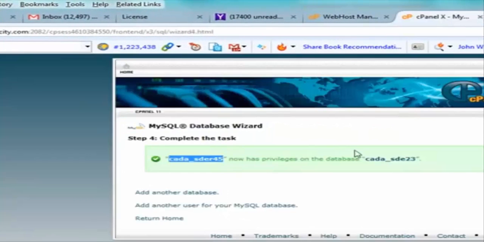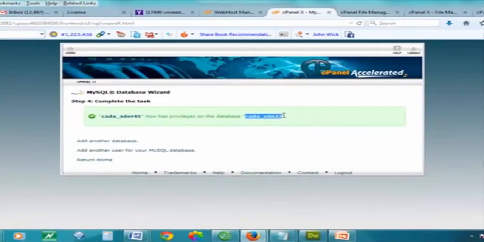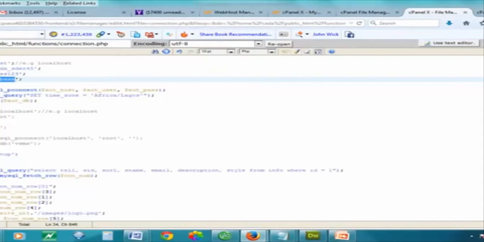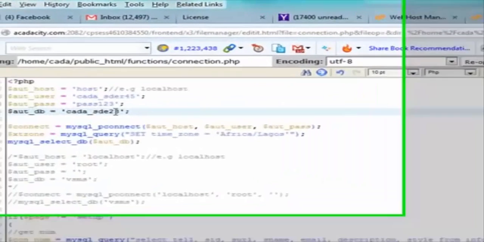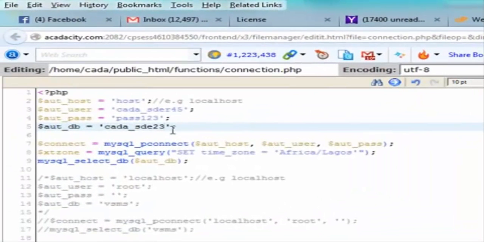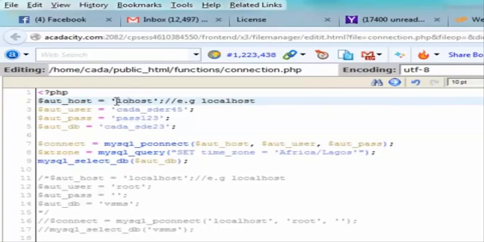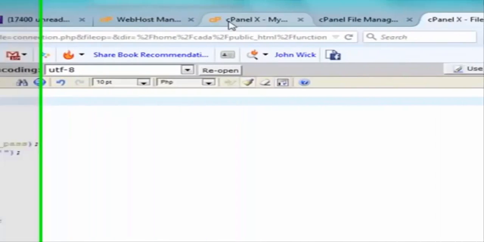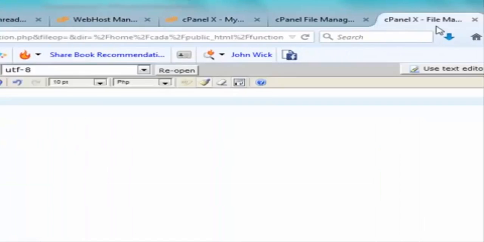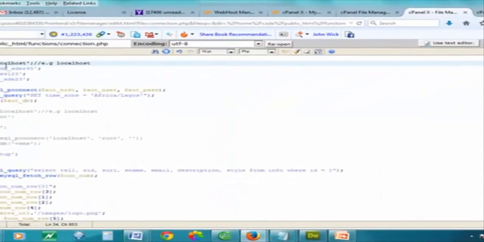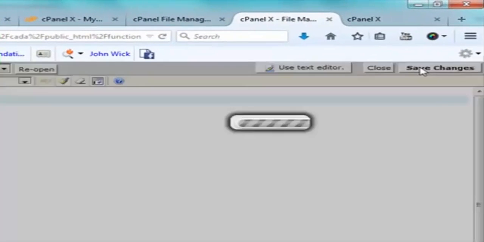I'll come back to my MySQL wizard interface. I'll copy the database name I used. I'm going to update it in the functions.php file inside my functions folder. Host, I'm going to call it localhost. After updating line 2 to line 5 with the information you used in your MySQL wizard, please take note your default host name is localhost. I'm going to click on Save Changes.